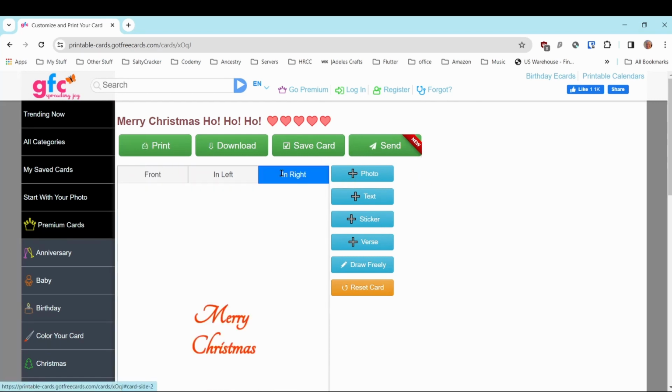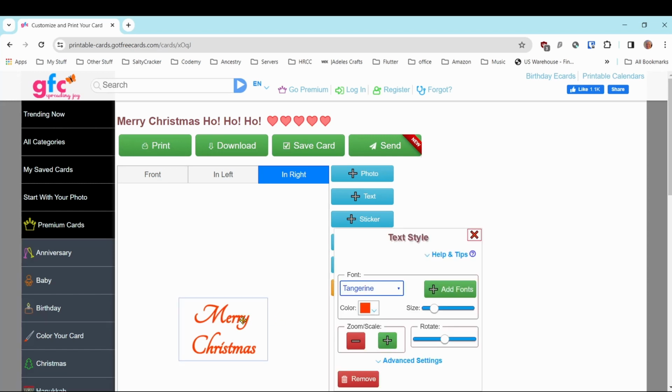On the right side of the card, I'm going to add to this. If you click on the text edit box, it comes up, and you can change all kinds of things, from the type font, the color of the font, the size of the font, and you can actually scale the font up or down with the plus and minus buttons, and you can rotate the font. Give that a shot.